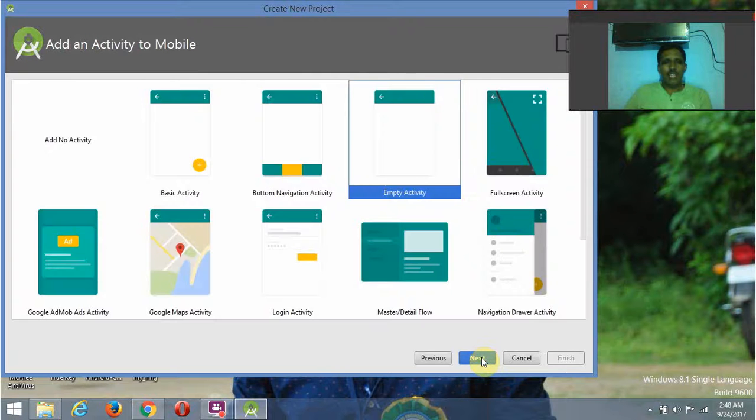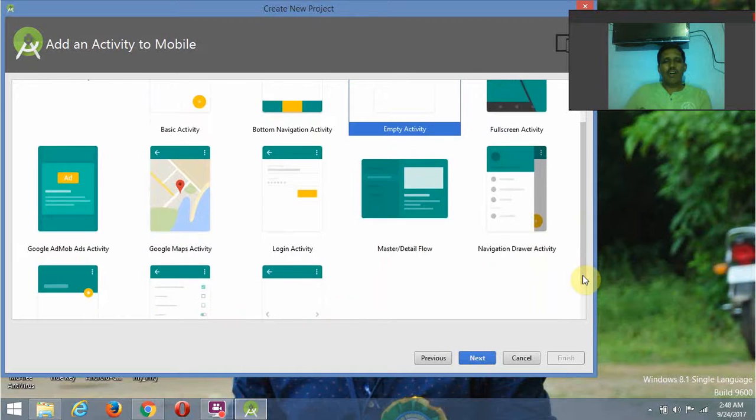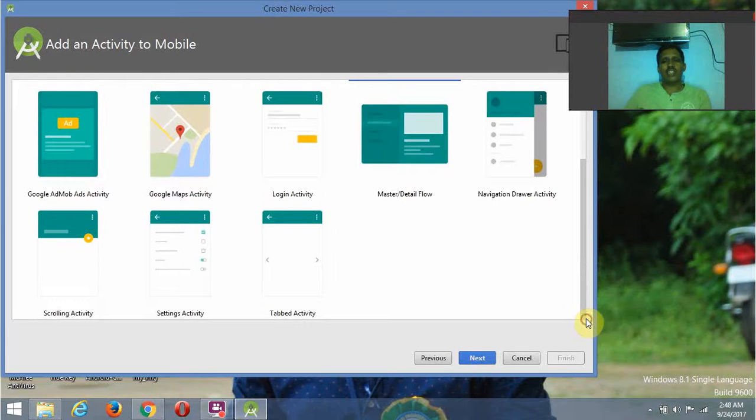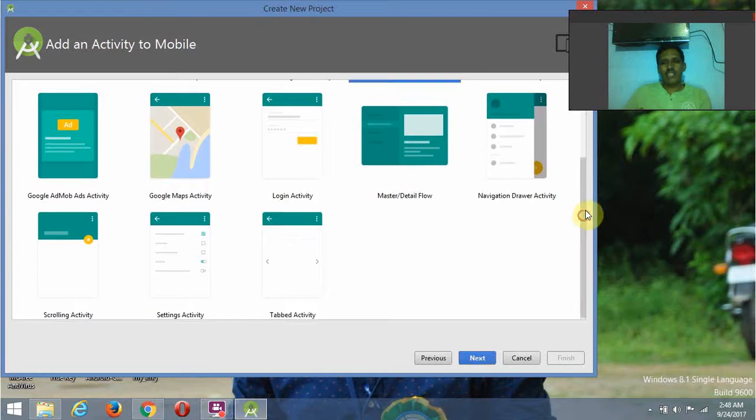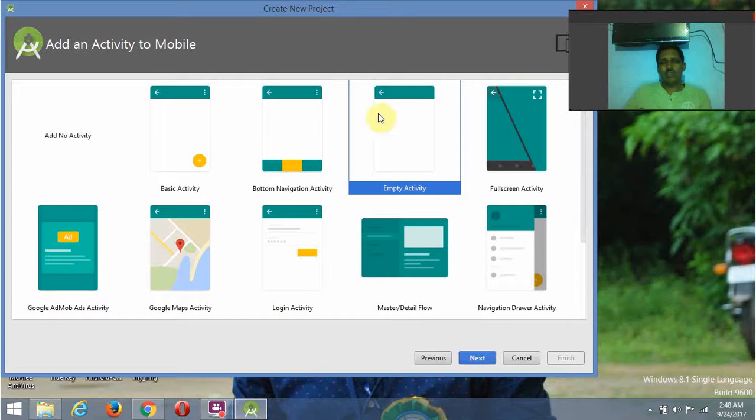Here we need to click Next. As in the last video inside Eclipse, we have a few activities: basic activity, bottom navigation activity, empty activity, full screen activity, Google AdMob ads activity, Google Maps activity, login activity, master detail flow activity, navigation drawer activity, scrolling activity, settings activity, and tabbed activity. But we are at the initial stage, so to display Hello World I am choosing the empty activity.